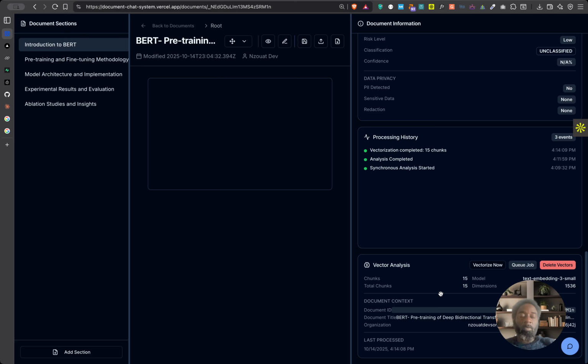It's very important to specify that. So these vectors are broken down. The document was broken down into chunks, 15 chunks in total, and they were all stored inside Pinecone. And the model that was used was GPT, the text embedding 3 small, and the dimensions was 1533. It generated a document ID, which is what allows us to find all these chunks inside Pinecone. And it also displayed this little chat icon that only displays after the document has been vectorized.